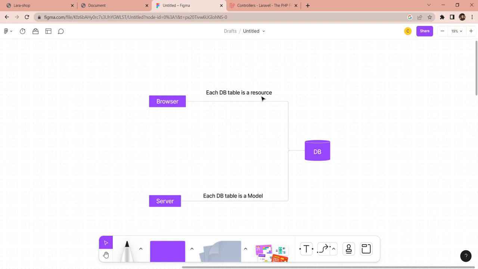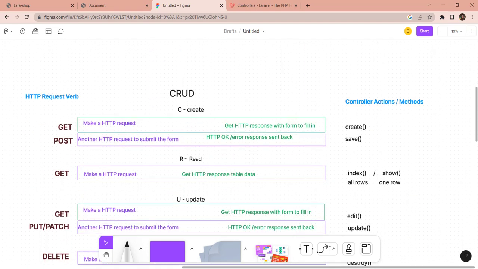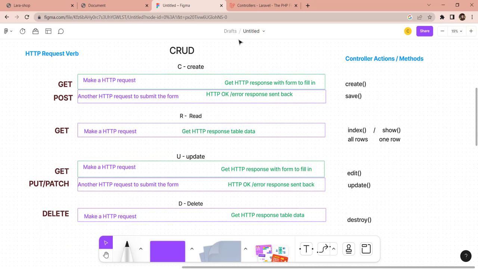However, the term resource is used from the perspective of the browser, while the term model is used from the perspective of the server. So we are going to define these four operations that are applied on any database table, which are called CRUD: create, read, update, and delete. Let's start with the read operation, which is a very simple one.